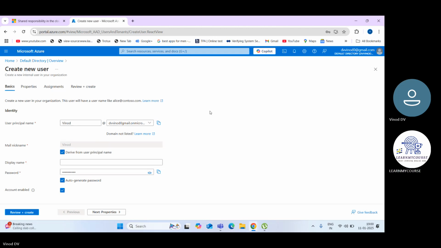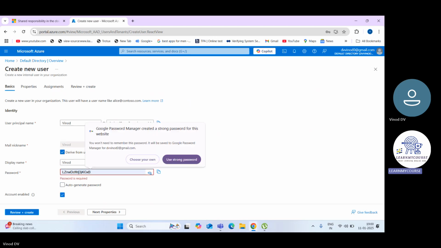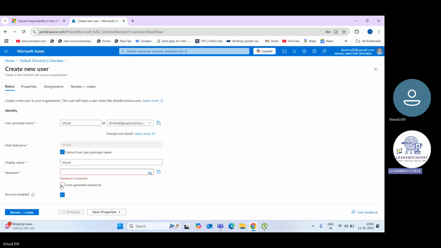Okay, now go ahead. Display name also I'll give Vinod. Yeah, display name you can also give, no problem. Password I'll change it. Password you can type some password or you can copy this password somewhere, or you can type your own password. That is also okay for me. Anyway, you are going to delete the lab once you're done.